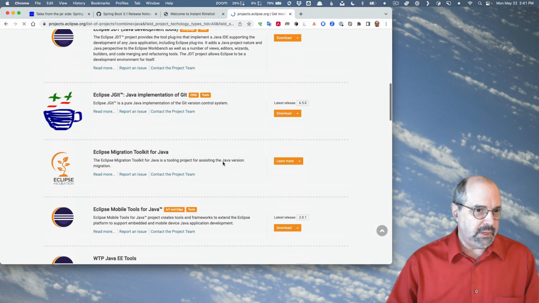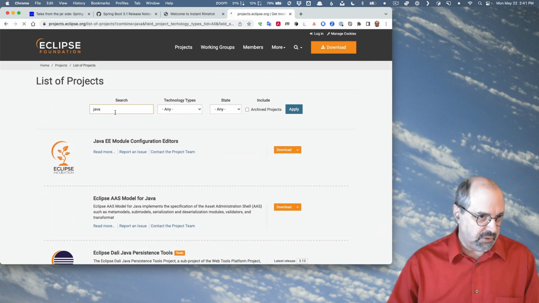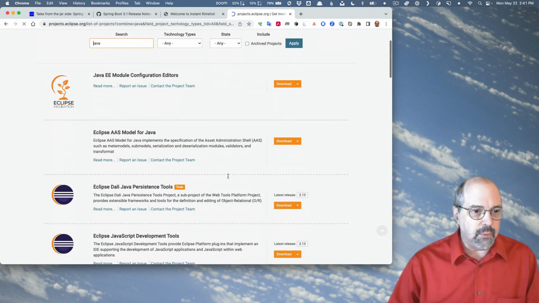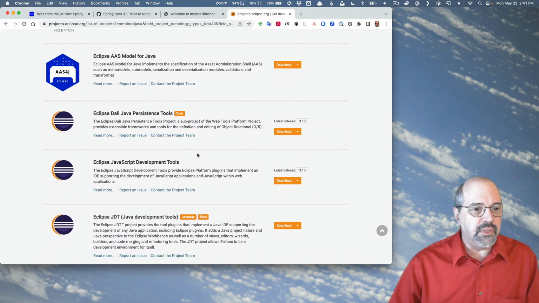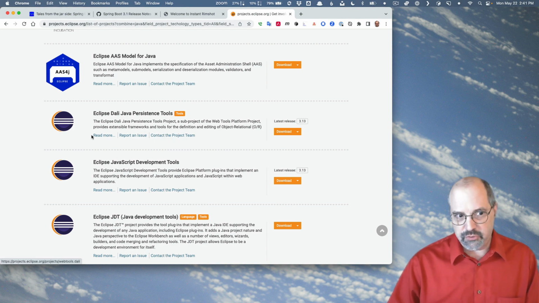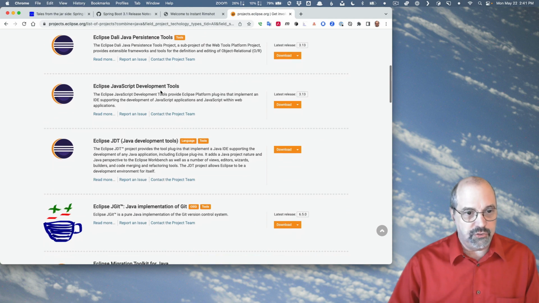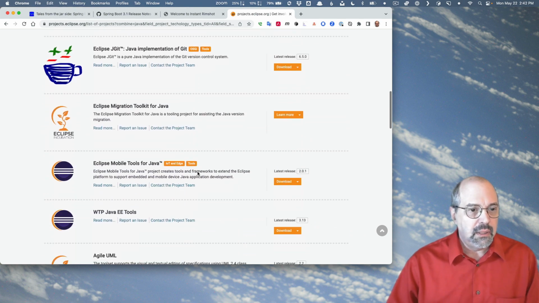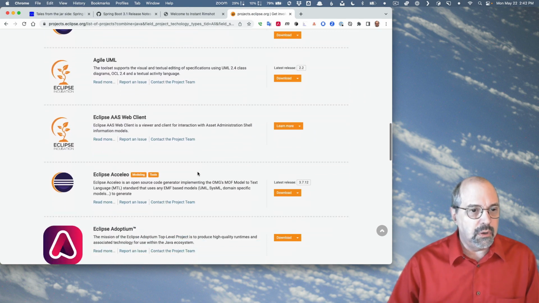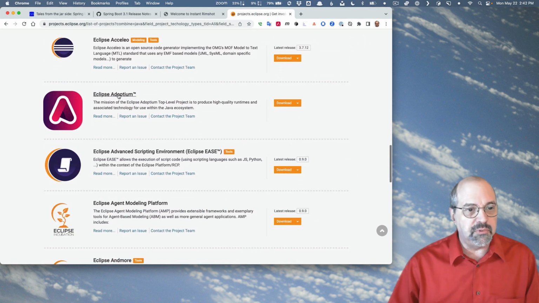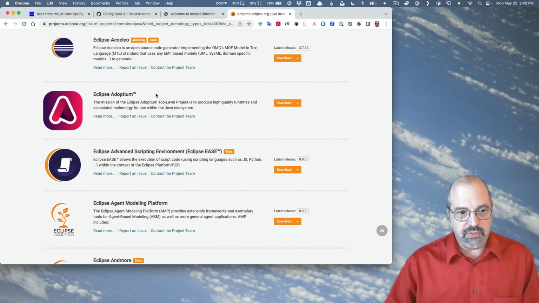At any rate, I did a search on basic Java stuff. What I do want to show you is they have various parts associated with the IDE itself, like the Java persistence tools and JavaScript development tools, believe it or not. There's the Java development tools that are part of the IDE. There is also Eclipse Adoptium, which is their implementation of the JDK itself.